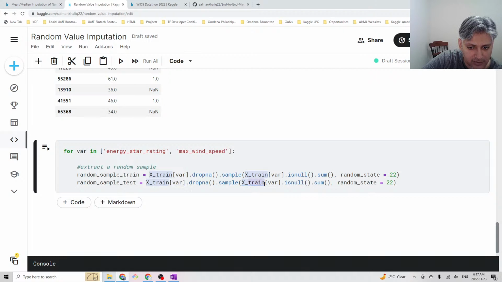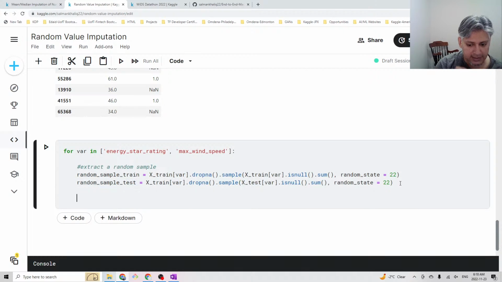So when I'm sampling, how many samples do I need to take? All the missing values which are in the test set, not the training set. So I'm still sampling from the training column, but I'm filling in the testing column. That is what I'm going to do. So this is what we will be doing. The next thing we will be doing is re-indexing the randomly sampled values.